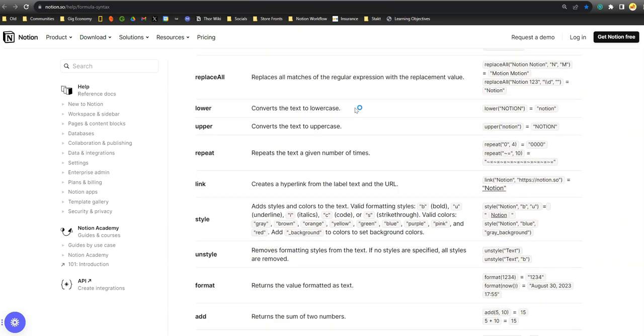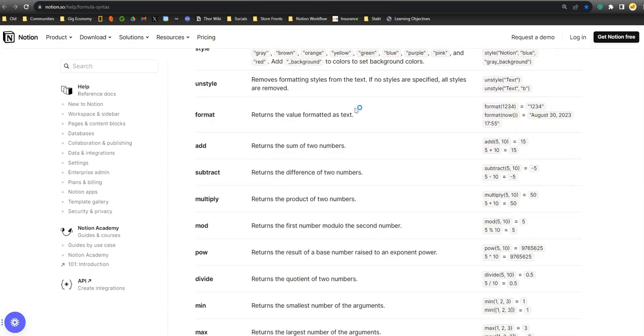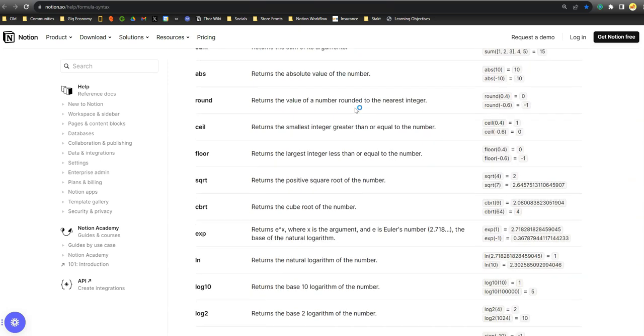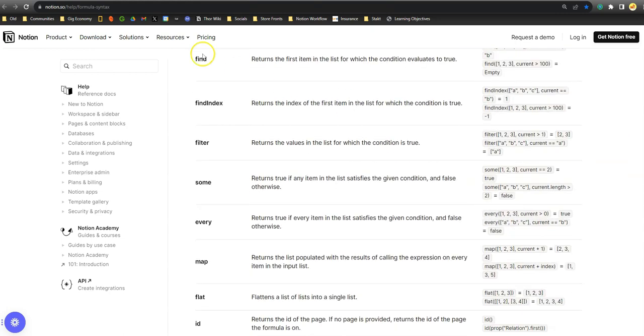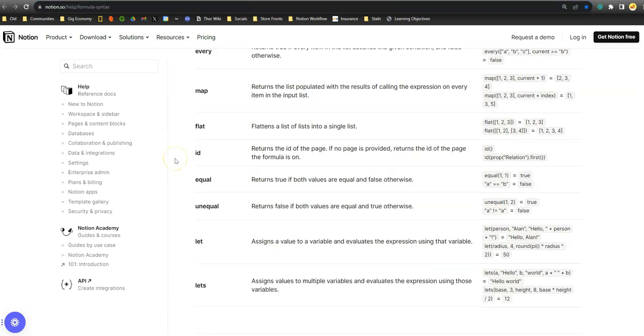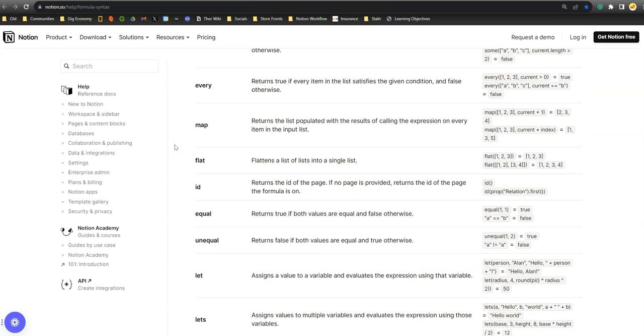There's a lot of different and new formula functions, and I just highly recommend you check out this page. I'll link it in the video description for y'all, but I think it's very, very informative. And it's probably a page to bookmark if you want to use formulas seriously.